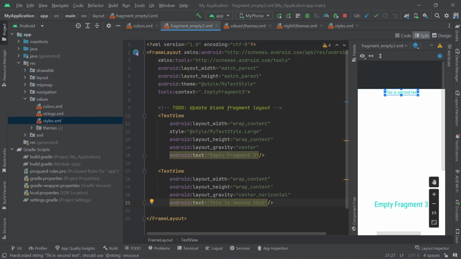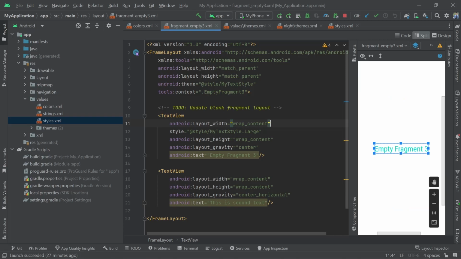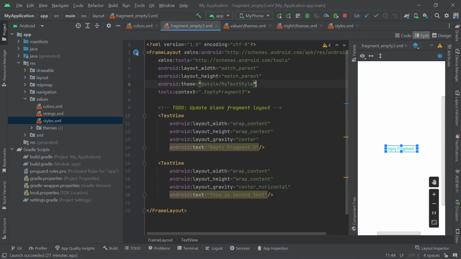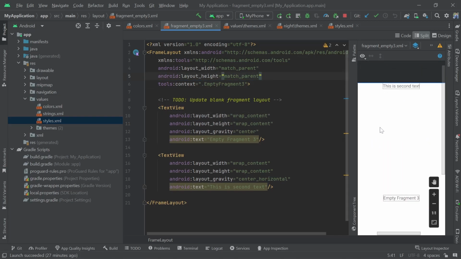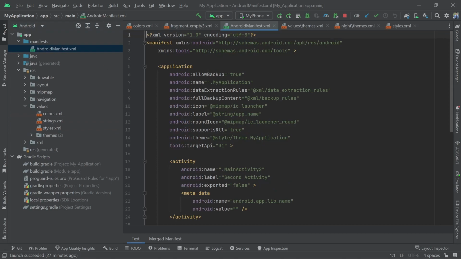So let me remove all of this. I will remove this thing from here, and also this. And now you can see both of these texts are now simple. And now let me apply a theme for my whole application. So Android manifest.